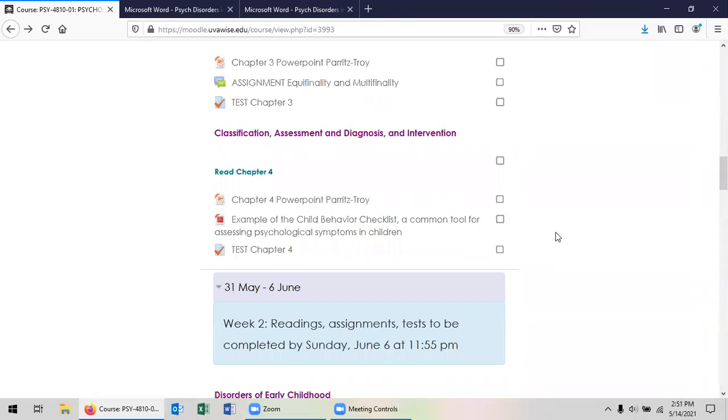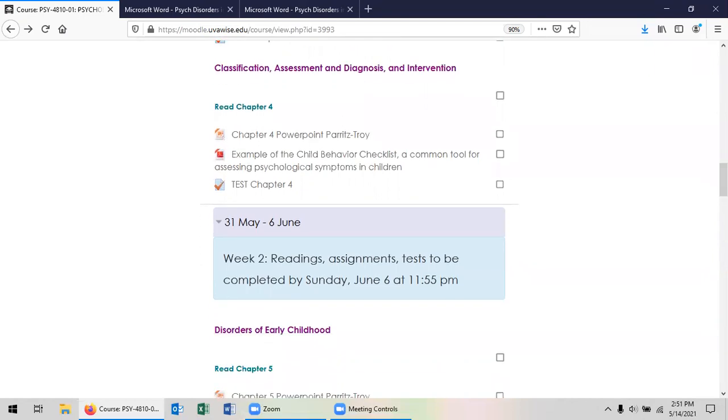So remember that your initial discussion forum posts are due on Thursdays at 11:55 p.m. and everything else is due Sundays at 11:55 p.m., with the exception of the final week. So I'll remind you of that when we get there.